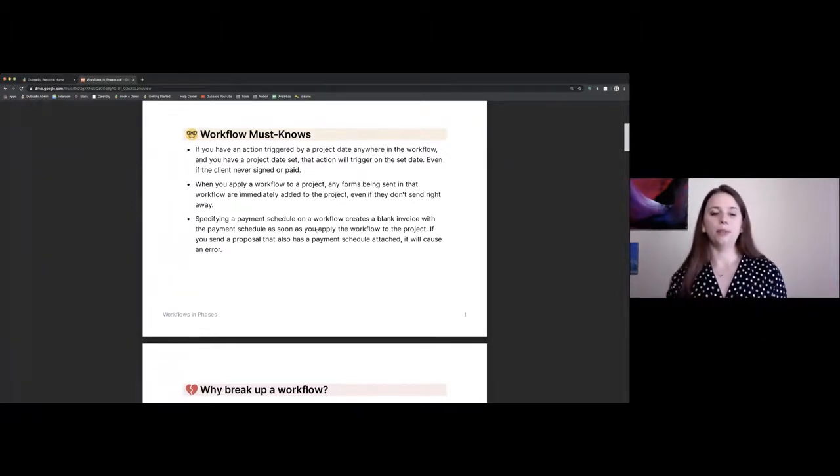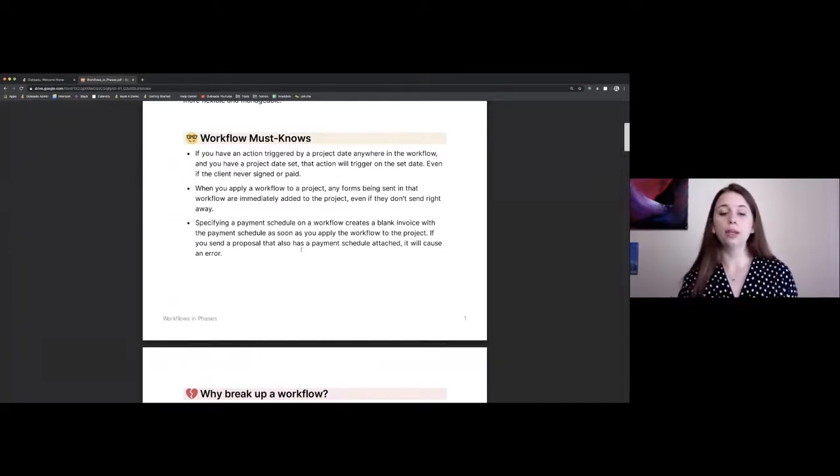So something we're going to be talking about as we go along is this idea of making sure that the workflow is the one responsible for applying the payment schedule. If you're worried about triggering actions off of scheduled payments, such as a client making a deposit, we want to make sure that we have that set up correctly. But one potential thing you can run into is when that invoice is being created. So we're going to address that as well.